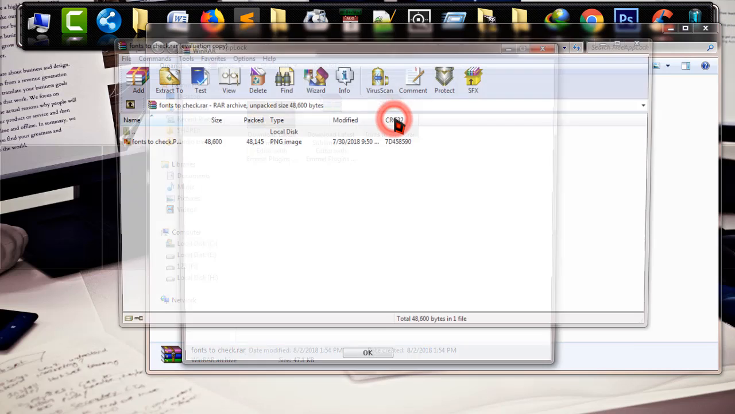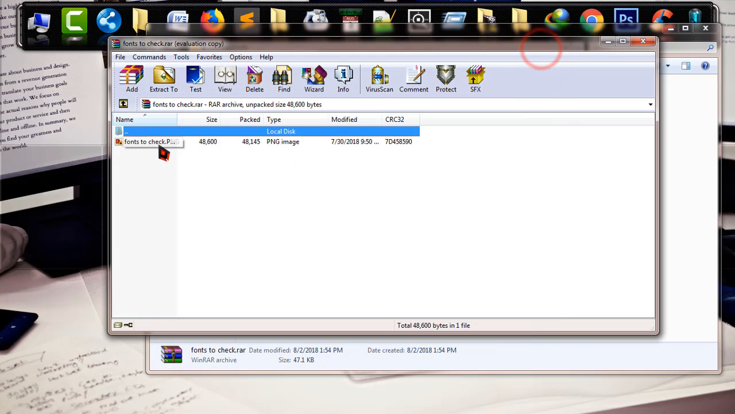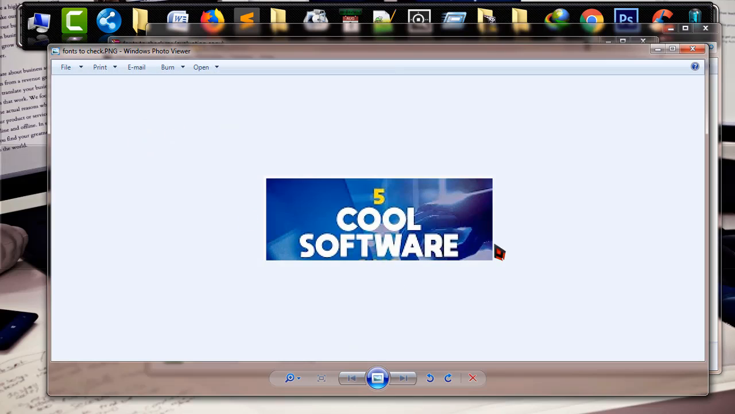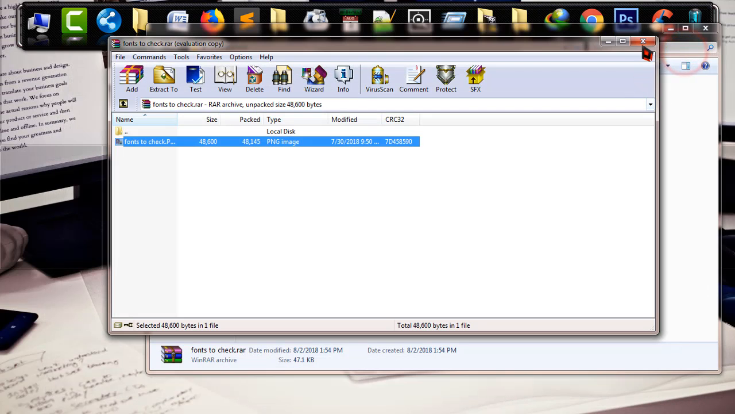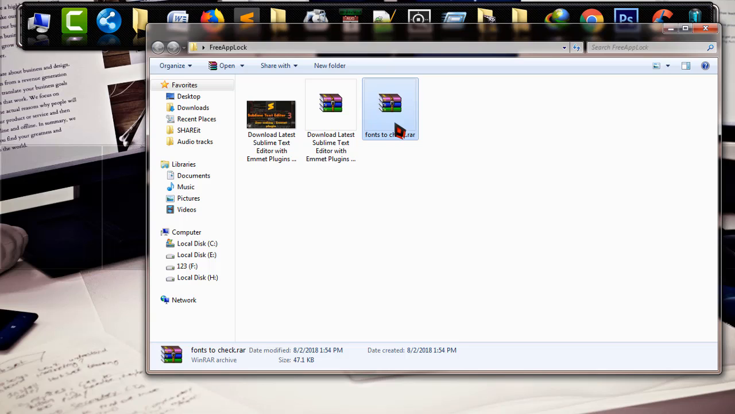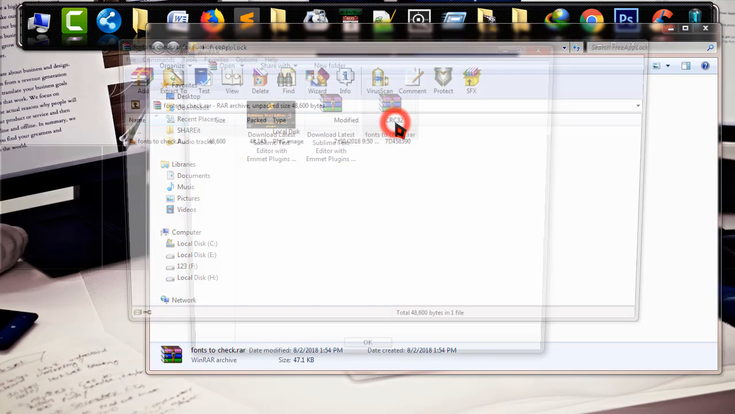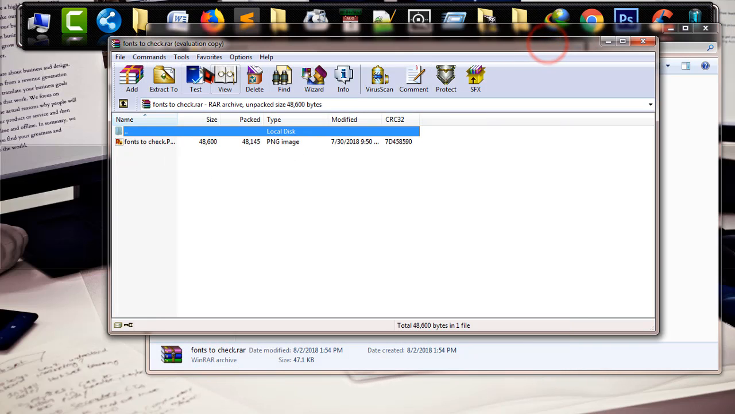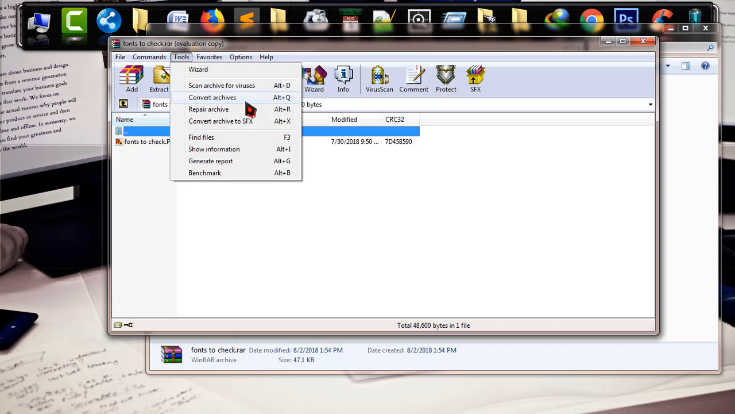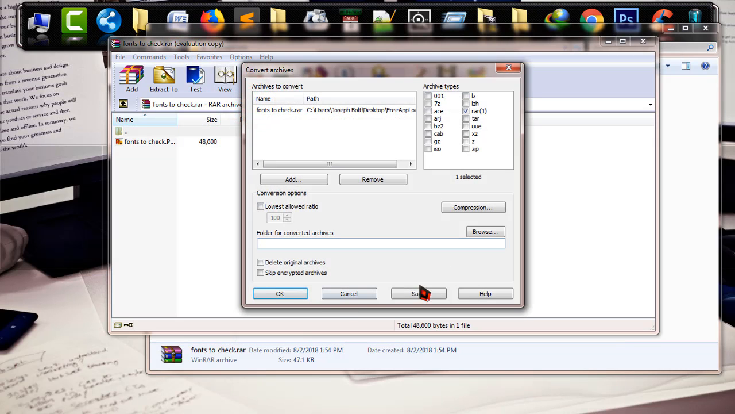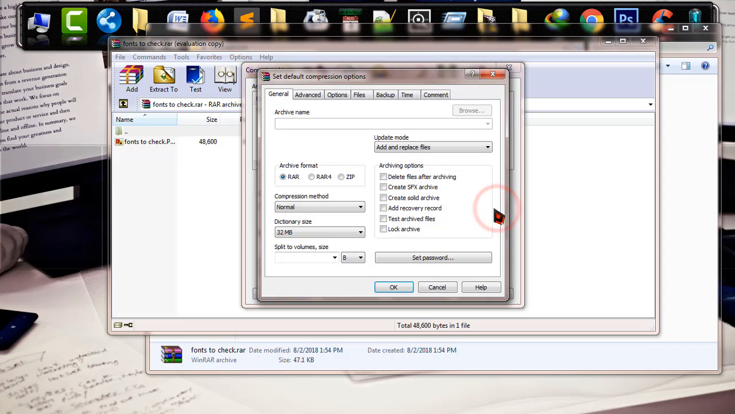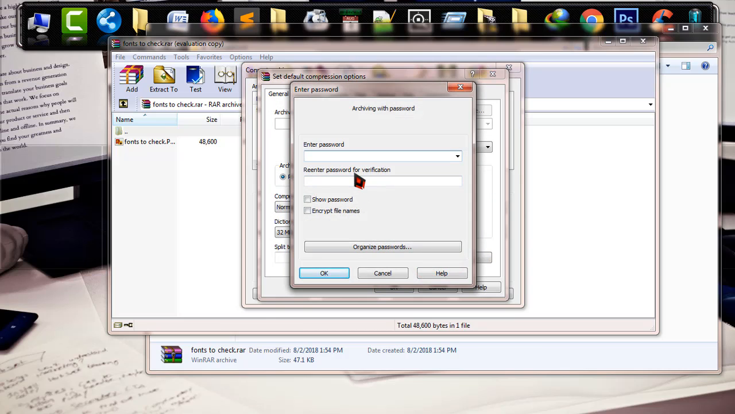with password. As you can see, if I click on the image, it is open, meaning it is not locked. Now to lock it, what I'm going to do is open it by double click, go to tools, click on convert archives, and now click on compression, and from there simply choose set password, and now do the same, set password, re-enter it and press OK.